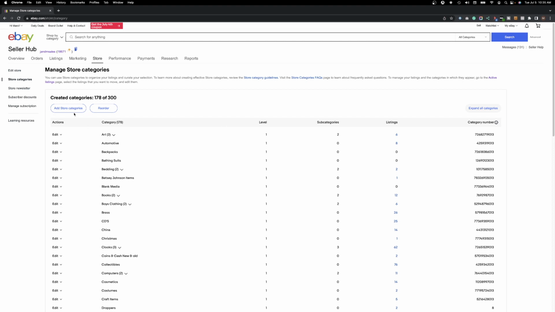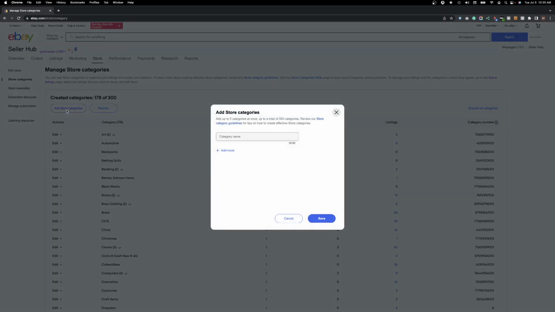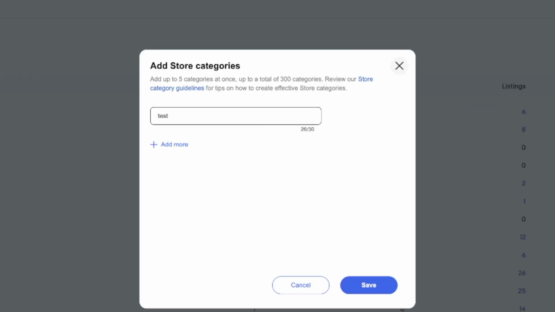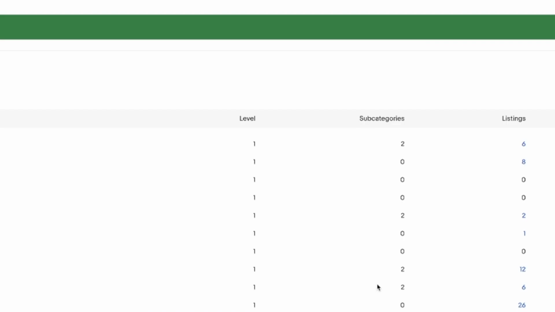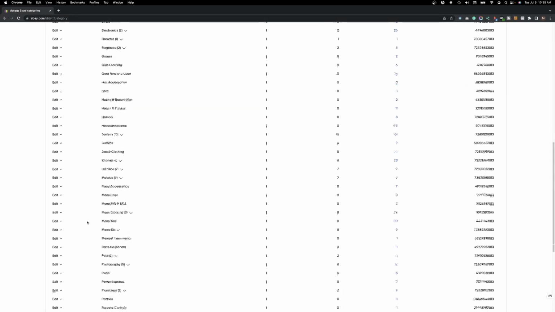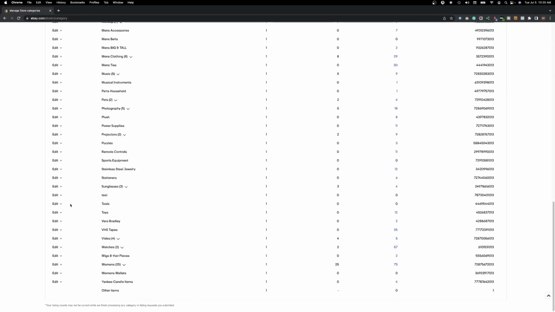So all you have to do is add a store category. So let's add a store category. We'll just do a test one here. We'll just write test so you know, and we're going to click on test. All right, and it should be in alphabetical order under test, and you can see here test. So here's our test category, and now under here, if you want to add a subcategory, see here, add subcategory.